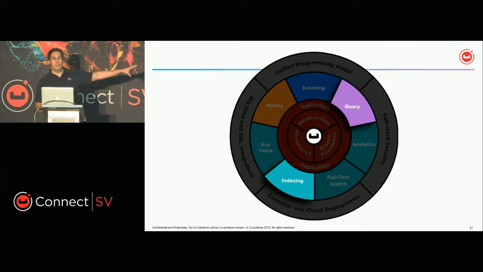Any questions on KeyValue before we move on to the other services? Okay, so then let me show you how to use that very briefly.